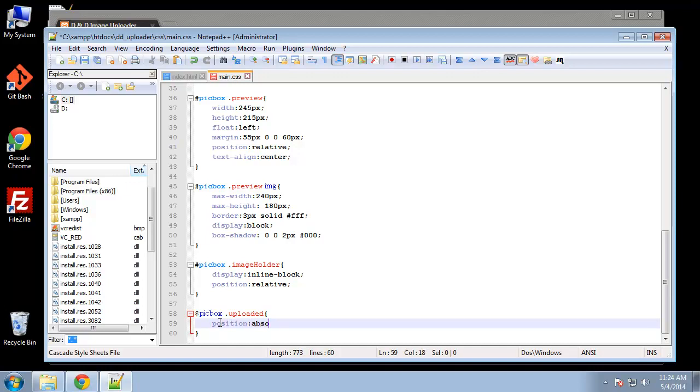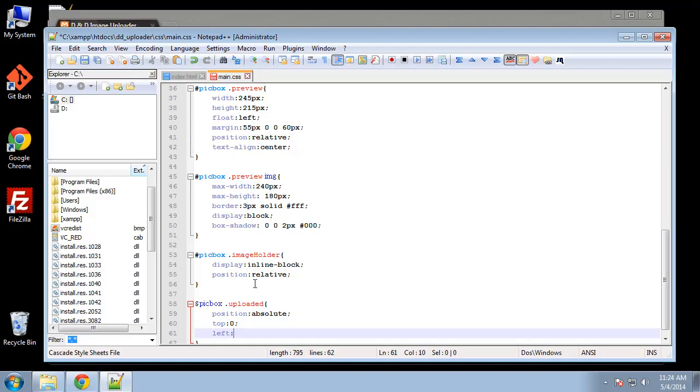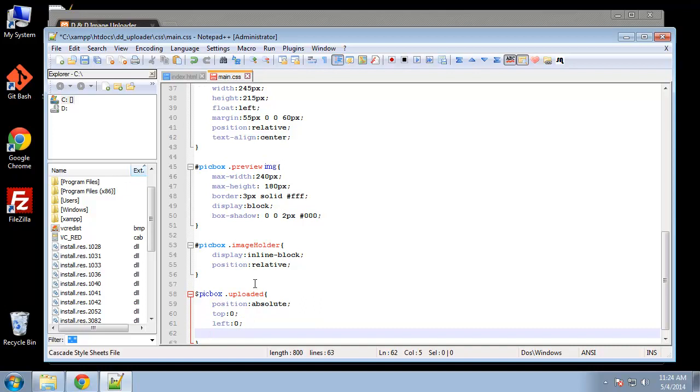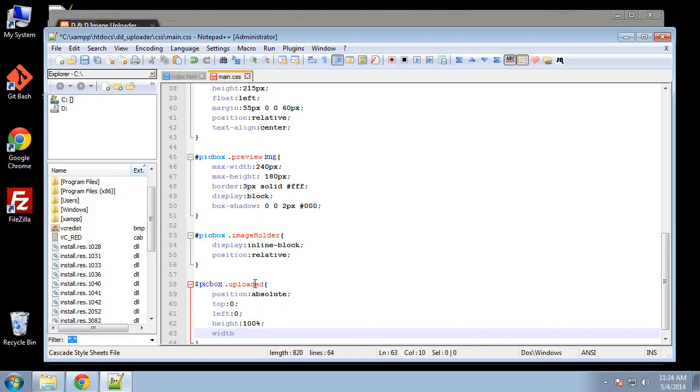Position absolute. And all of these elements are going to be generated through the JavaScript. We didn't manually include them in the HTML. So uploaded is going to have a top 0, left 0, and this is the class that's actually going to show the check mark after it's uploaded. So we're going to use the check mark as a background image. Height is going to be 100% of its container. Same thing with the width.